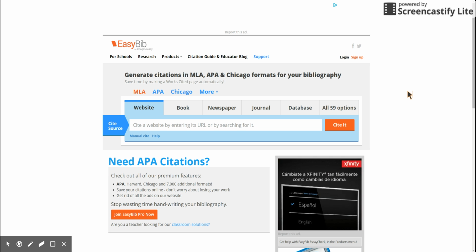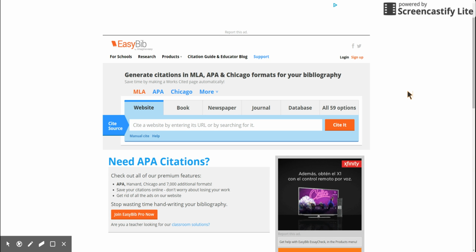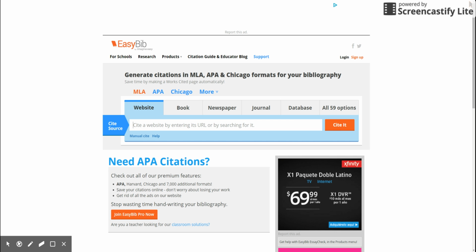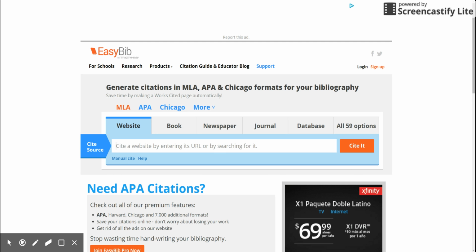Hello, I wanted to create a tutorial to walk you through Easybib in case you were absent on Friday or in case you forgot the steps that you need to take in order to be able to get into the bibliography. Now I'm going to zoom in a little bit to give us better clarity, but please let me know if you have any questions.